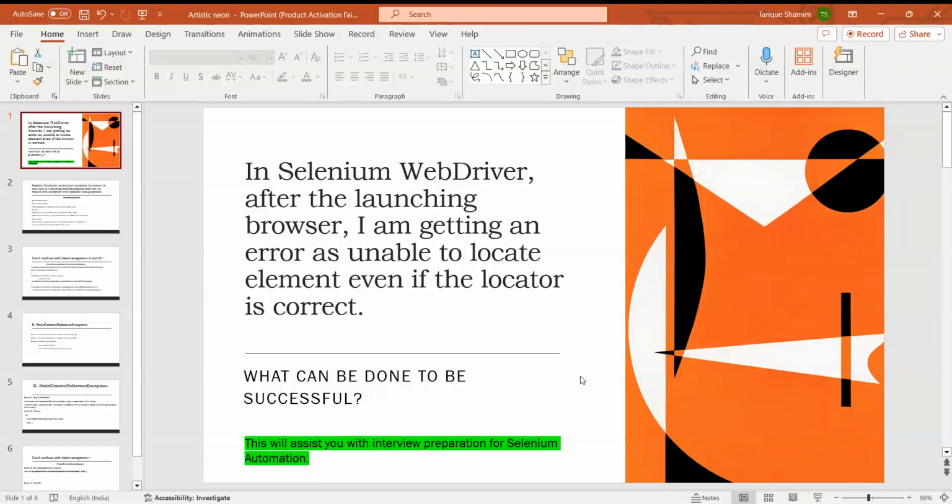In Selenium WebDriver, after launching the browser, I'm getting an error: unable to locate element. Unable to locate the element even if the locator is correct. So what can be done to be successful? And this will assist you with interview preparation for Selenium automation.